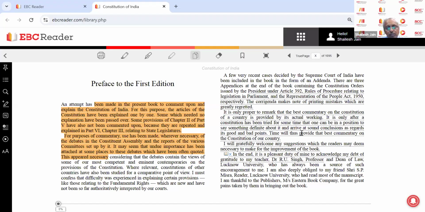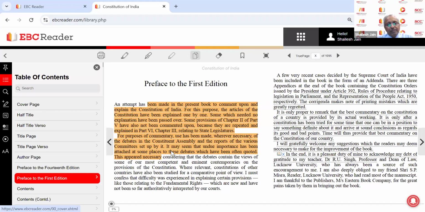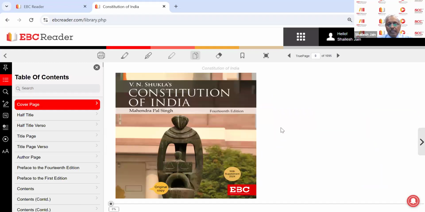Now, when I open this book, please note it has not come on the cover page. Basically, wherever you leave a particular book, next time when you log into the specific book, it will open at the last page where you left the book. So that's why you are seeing it here. Now I'll go to the cover page, and now you can see the cover page of the book.